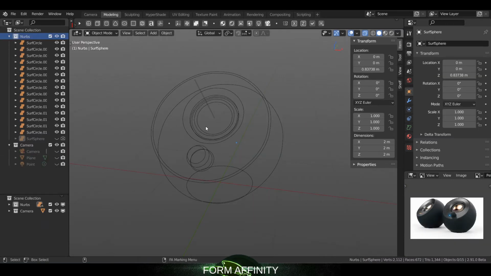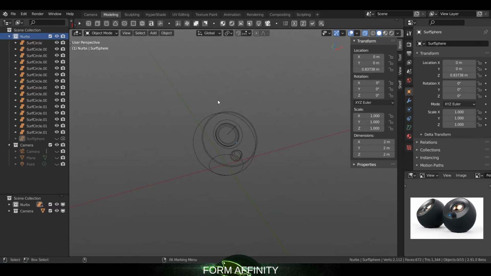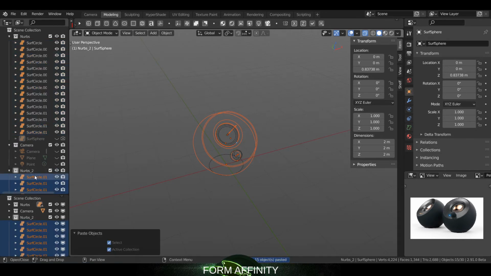Okay, so now I just want to copy this object. Before we select anything, let's come over to our outliner and right click and hit new collection. And I'm going to rename this to Nurbs_2. Hit enter. Now with this collection selected, I'm going to select all of the Nurbs here, Control C and Control V to paste, and I'll automatically paste that down into that collection.